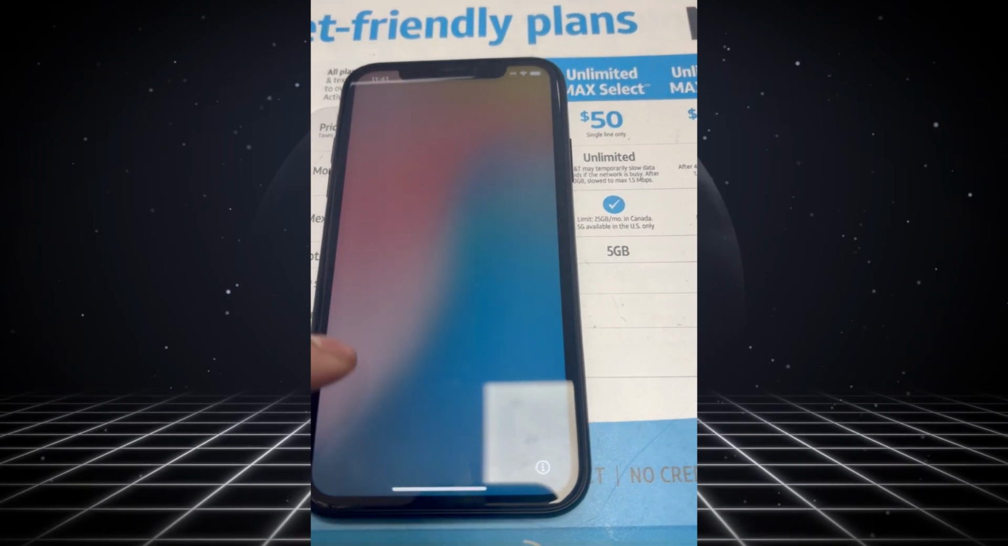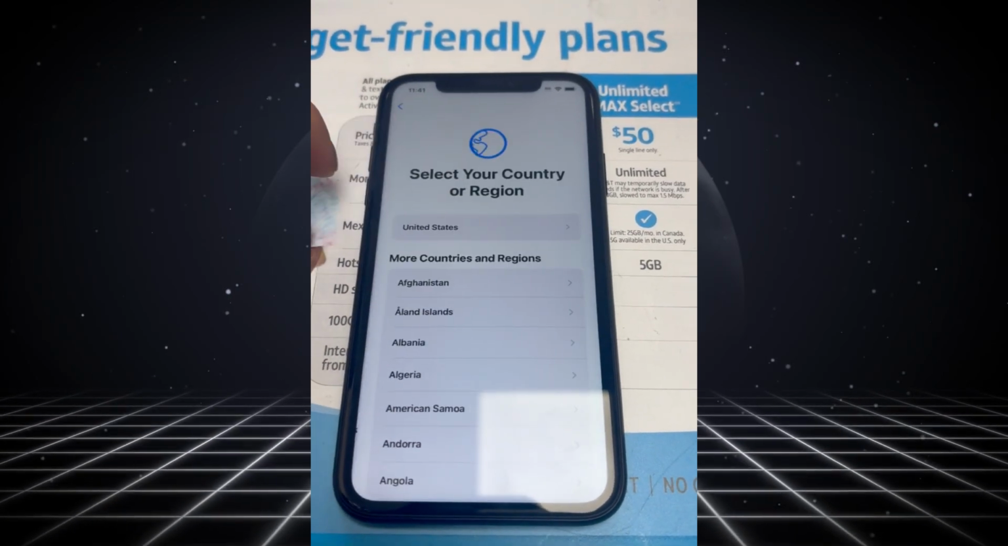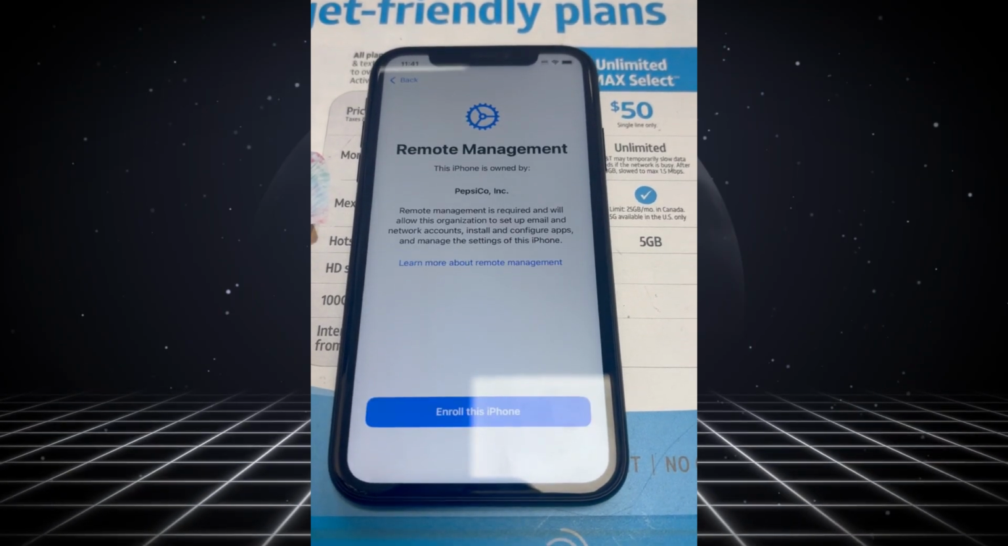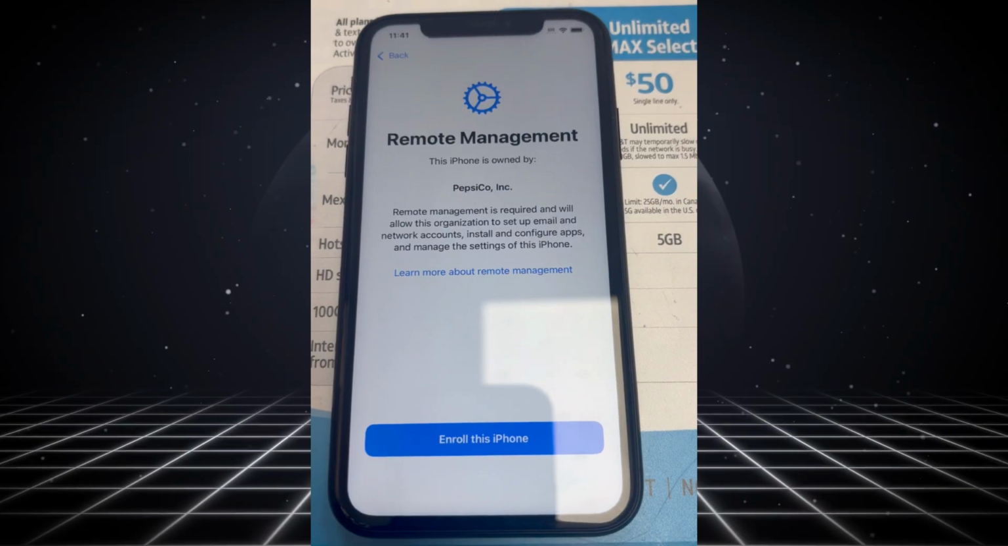Hello and welcome back. I'm Naith from Locker, and today we're going to see how we can bypass the remote management lock on iPhone. So this is remote management lock.